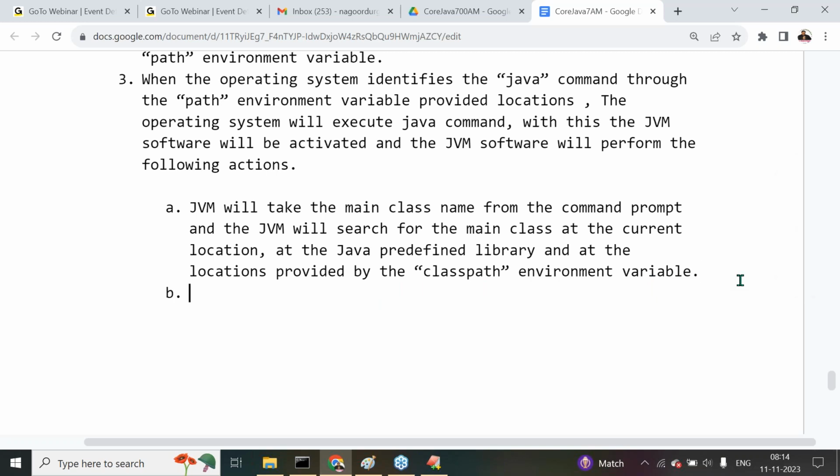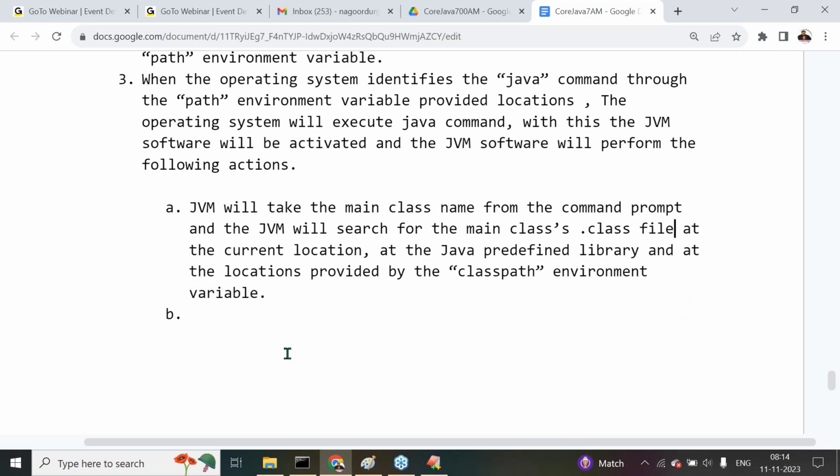Point number 1. Two cases are available. In the case if the required main class .class file is not identified at all 3 locations, then JVM will provide an exception message to the user. Okay, what is that exception message? I will show practically, no need to worry for it.